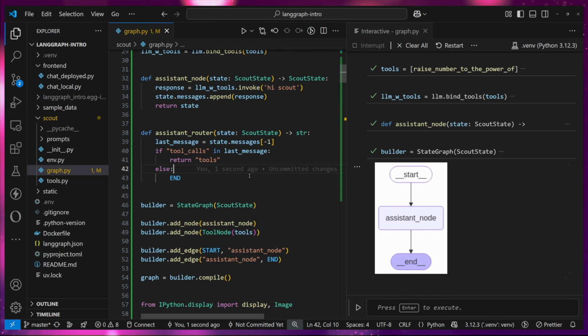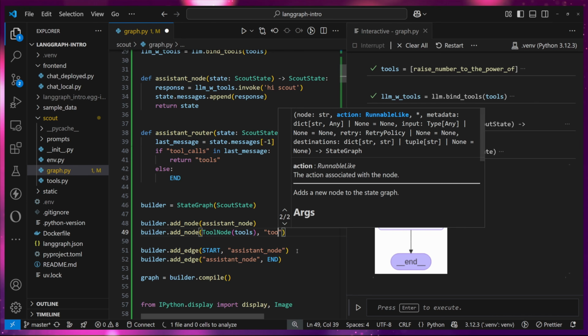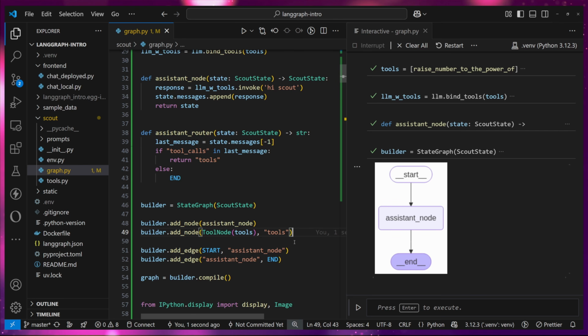Why does this work? So when we go to the assistant, it's going to either respond directly to the user, in which case it's going to just simply add a message to the messages key, and that will get passed out to the end node, which will then be passed to the user. But if there was a tool call in that last message, then we're going to route it to the tools node, which is this node. And again, we can give that explicitly the name tools.